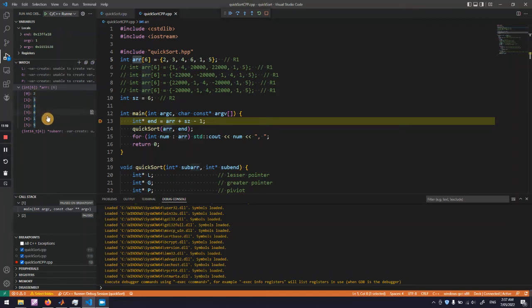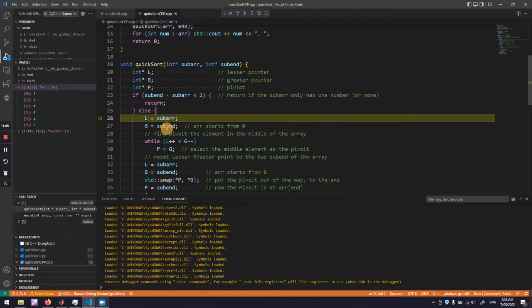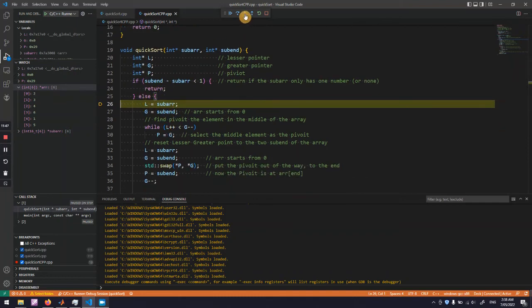2, 3, 4, 6, 1, 5. So let's do it step by step. Okay, evaluate this one, which is this address minus that address. Is this less than 1? Okay, it's not. So continue to do the else condition.